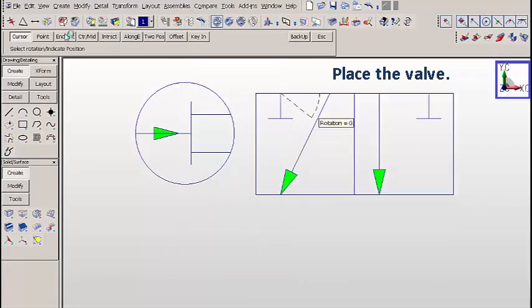So it's literally that simple. Really easy to work with. Here we're rotating again and snapping it in place.